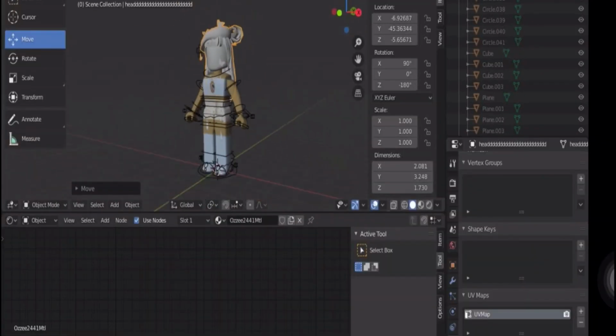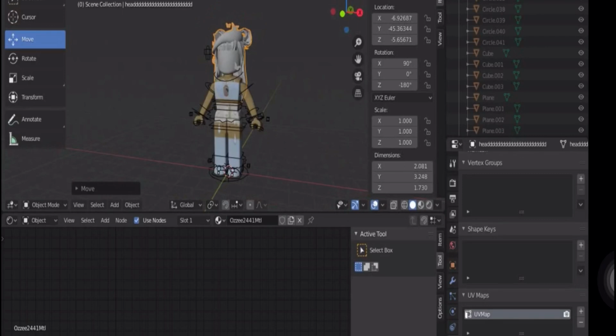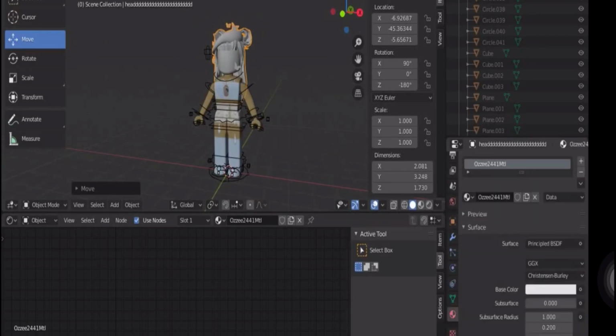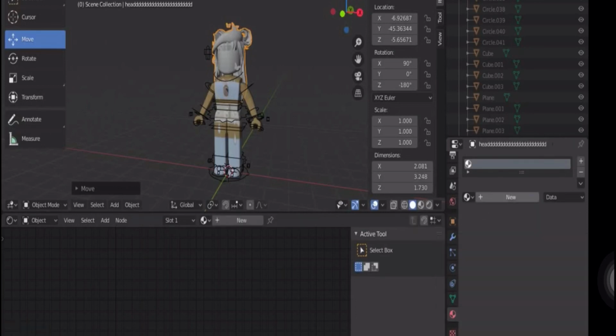Now we want to change the texture of the head. To do this, you're going to want to go onto the right and you want to scroll down so you can see this red colour thing. You want to cross off where it says the texture name there, and then you want to click on new.